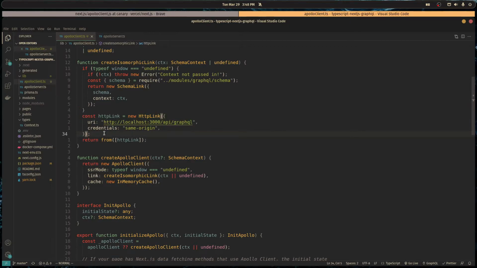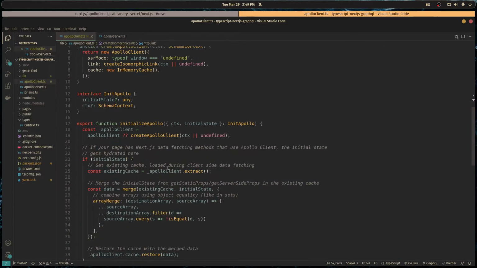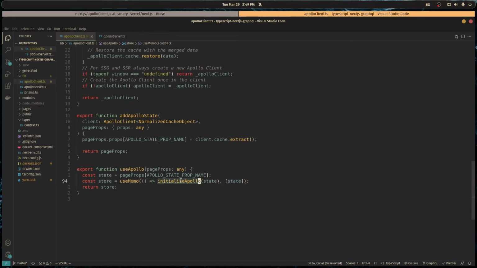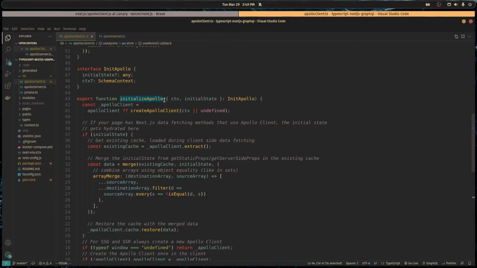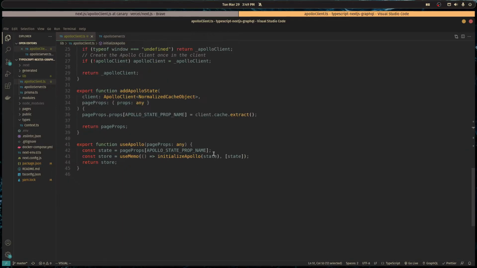Now I know I'm skipping over a lot of the code. Don't worry, I'll explain it now. We just need to do a couple of more things. And before we do so, we actually need to fix something. So here in Initialize Apollo, we need to pass in this as an object. So initial state would be state. So we need to pass it in like that.